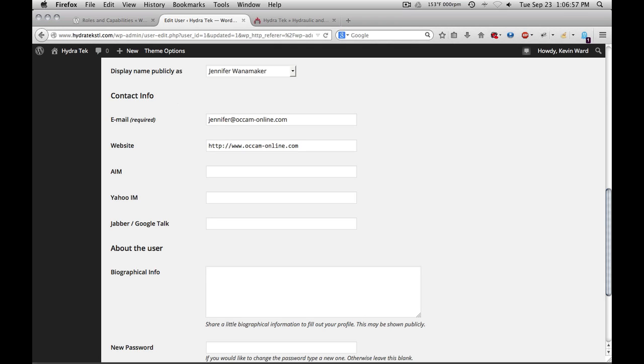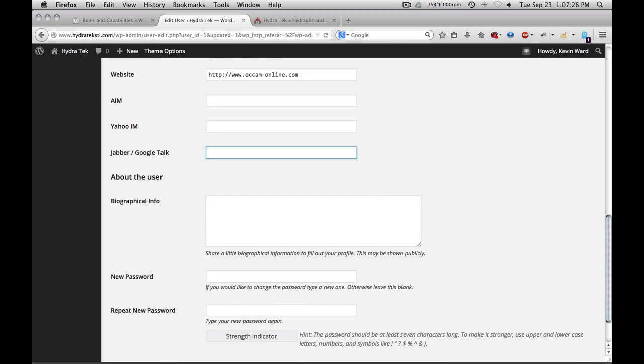Next is the contact information. Under this, you'll find email, website, and various social media links. Email is required and is used by the system to email you a link to reset your password if you forget it. Next is website, AIM, Yahoo IM, and Jabber or Google Talk. Depending on plugins and themes that are installed, many times these options will change and a lot of times expand.